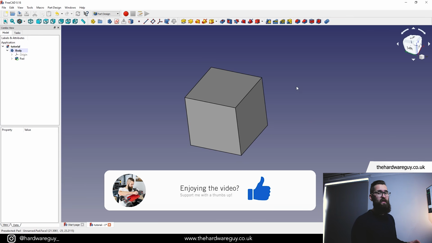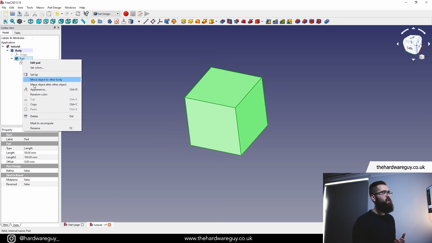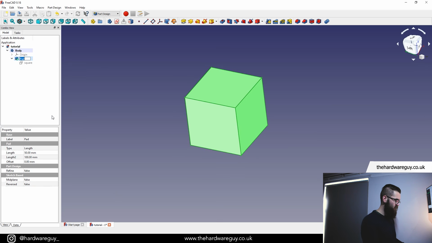How cool is that? Again, if you pay attention to the component tree, we can click this drop down on pad. We're going to rename pad, so we're going to right click on pad, rename, and call it cube.